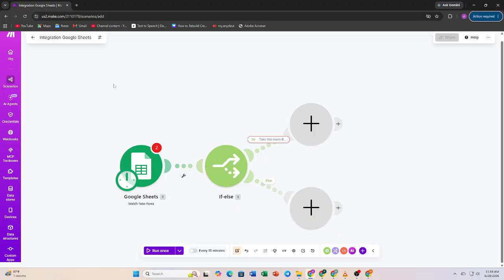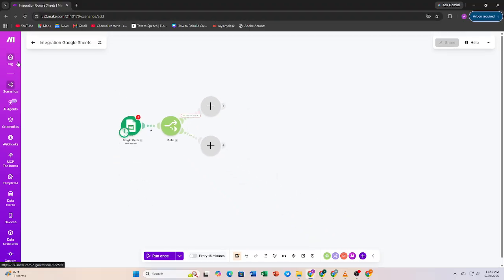First, open your web browser, sign in to your Make account, and open the scenario where you want to use a router. Make sure your trigger module is already configured and working correctly.